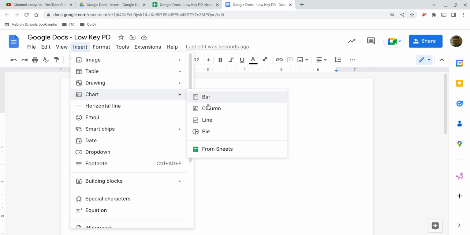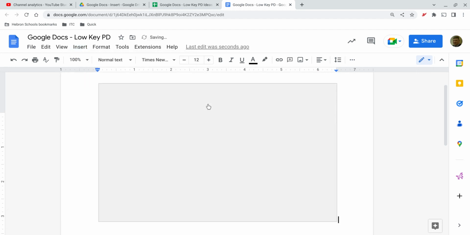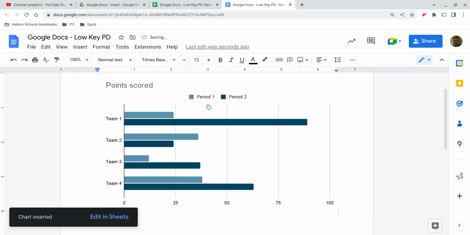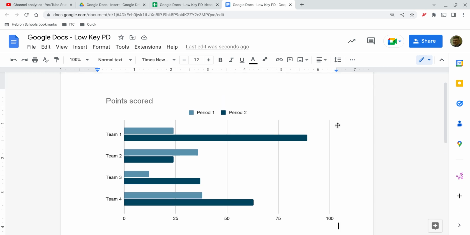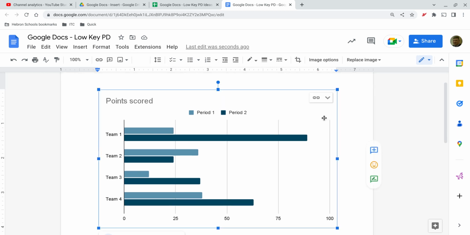So I'm going to insert a bar chart, and notice that the first thing it does is it inserts a bar chart for me. Now you may be asking, where did this data come from? Why did it insert this particular data? Well, if I click on the chart, a little chain link appears in the upper right. I can click on that, and then I can open the source data for that chart.